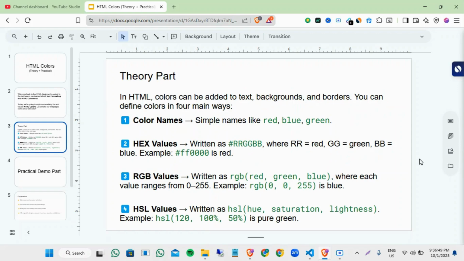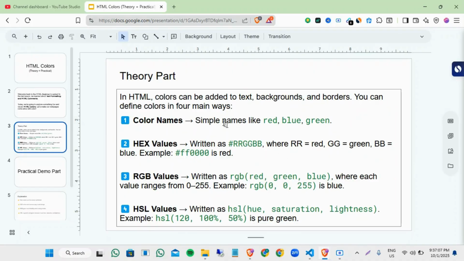In HTML, color can be added to text, backgrounds, and borders. You can define color in four main ways. Number one, color name. A simple name like red, blue, green. If you know the color name, you can easily apply it that way. That's very simple.